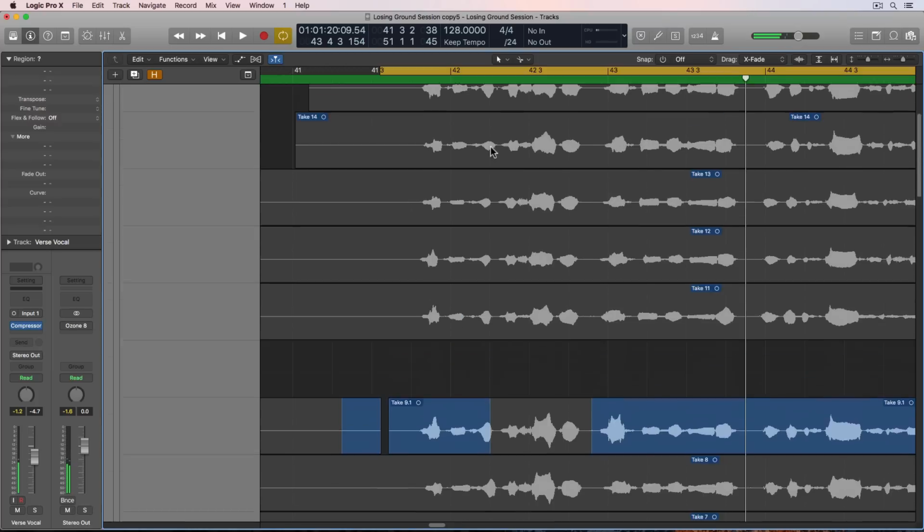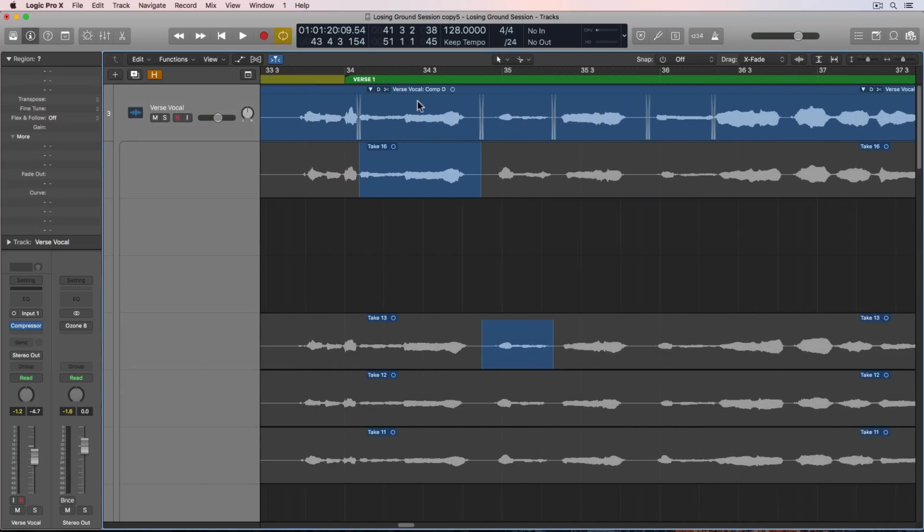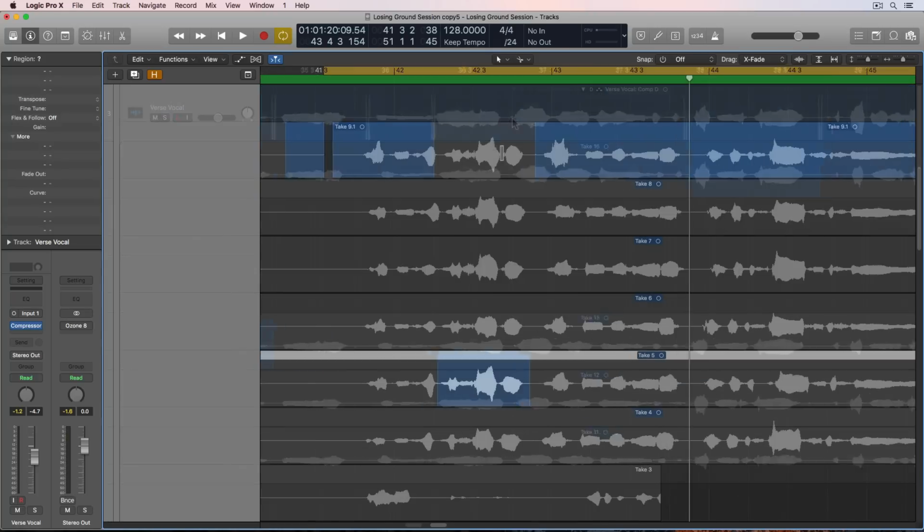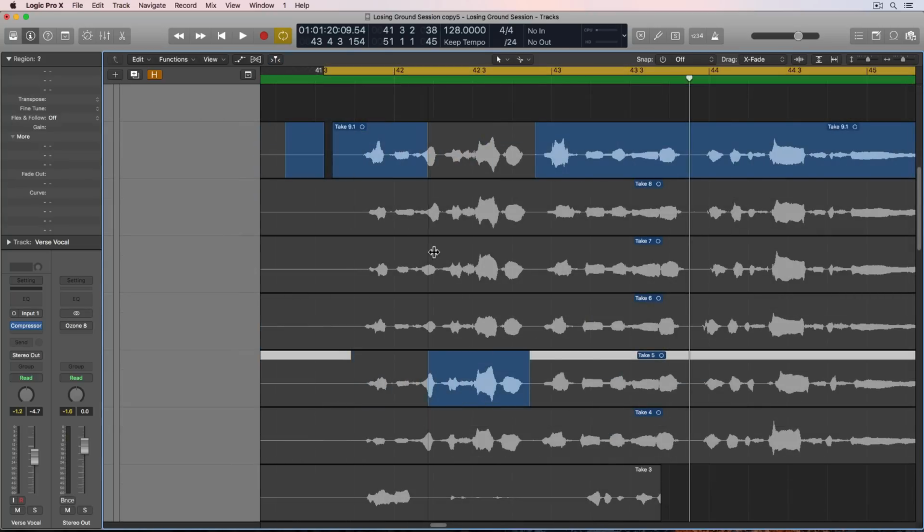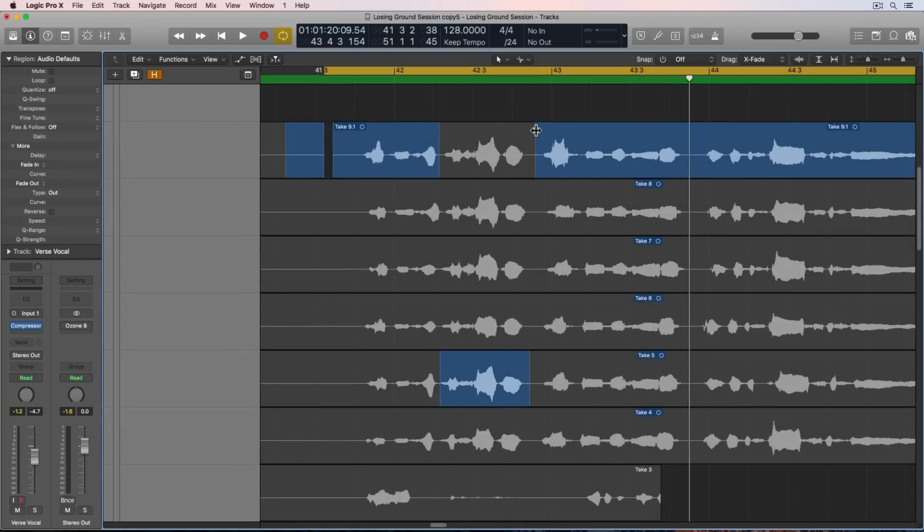So then what I can do is go back, turn off the editing mode. I can reposition the edit points.